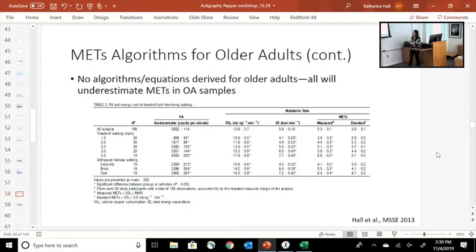Here I've presented the chart from that paper that had the regression equation. Subjects did treadmill walking at 5 different speeds, and then self-paced walking in the hallway. We measured the counts per minute using the accelerometer on the waist, measured oxygen consumption with the calorimeter, and we had the metabolic data and MET values from the COSMED. This last column is really the interesting part, and this is what is considered standard: the values that all of the other studies in younger, healthy, middle-aged adults would expect the intensity or metabolic cost of these activities to be.